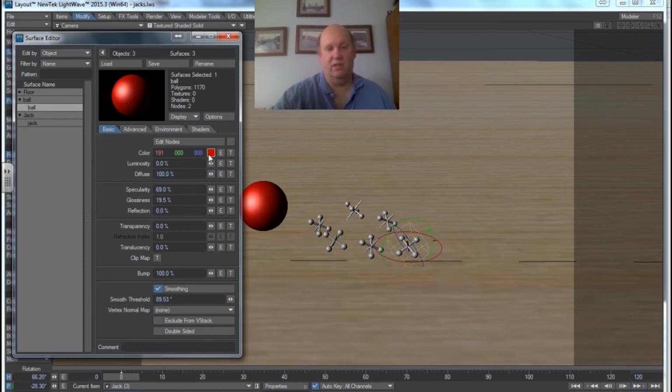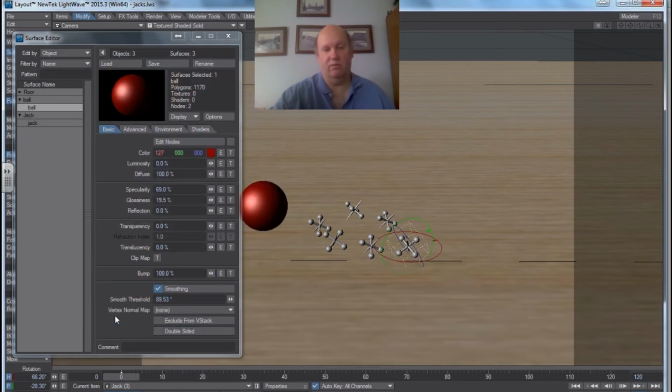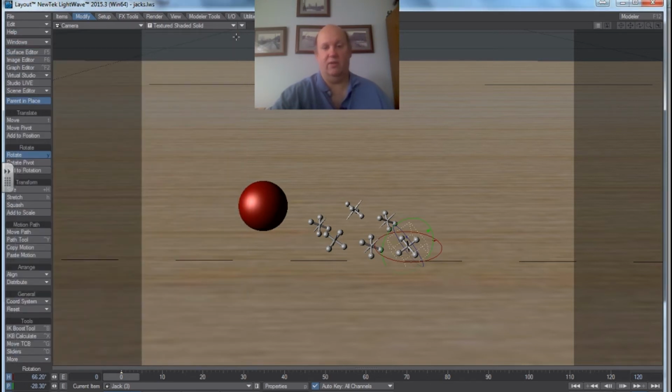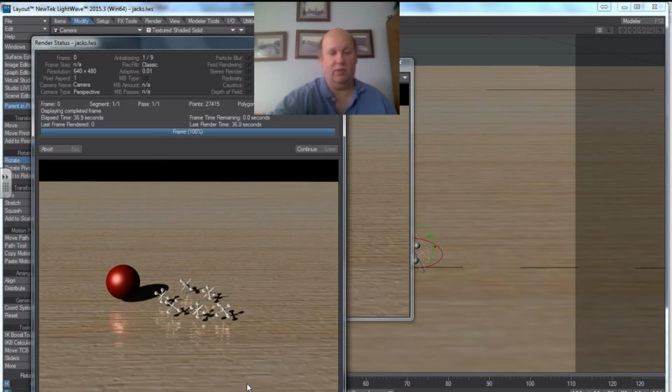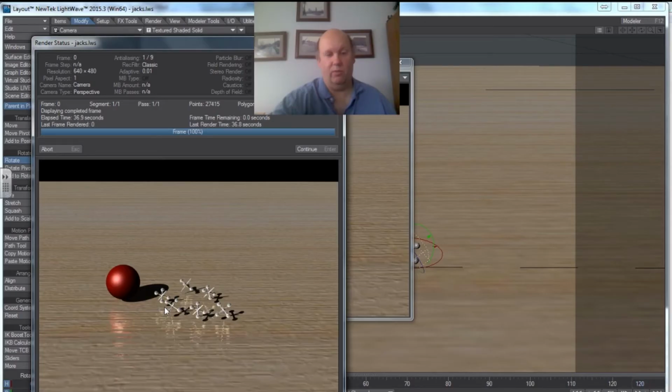Let's look at the color again. The red rubber ball. A dark red is usually what those might look like. And maybe a little bit more glossiness. And let's see how that renders. So if you look at this now, the ball looks much better and the jacks are reasonably good. We're kind of losing the jacks though. We can make those jacks a little darker, so let's try that.